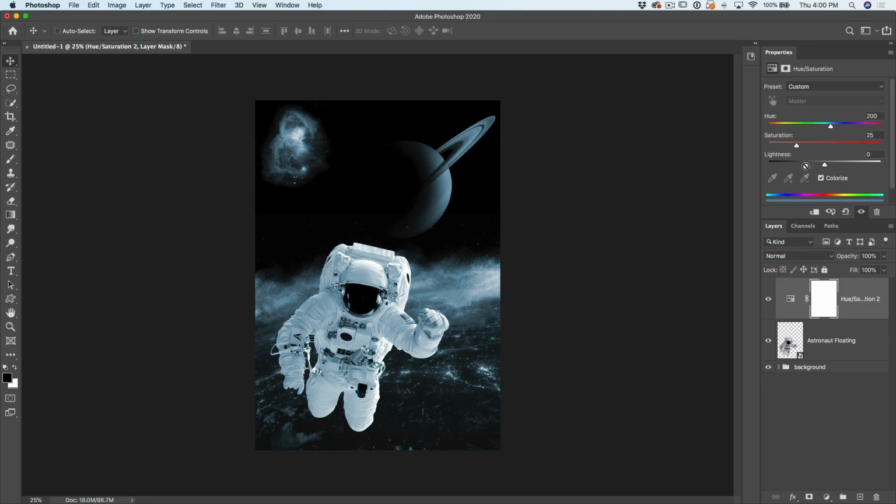Now there's a second way to do that. The Properties panel also has this icon. If we click on this icon, that will do exactly the same thing as Option clicking there. And we can see, okay, now it's just applying to the astronaut. Great. Okay, let's give it a bit more saturation. And let's adjust the blue so it's more in line with the rest of the blue in the image.